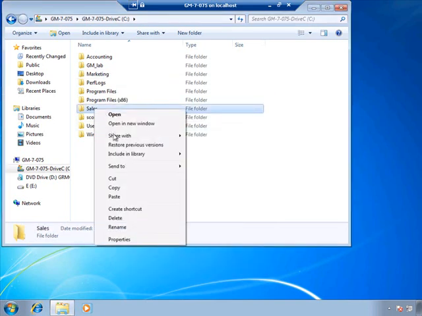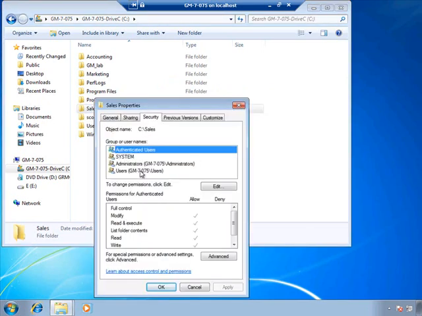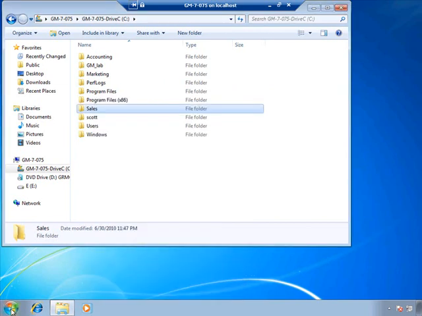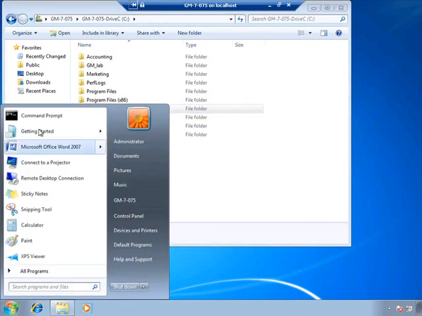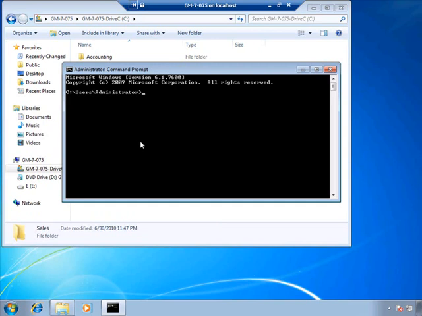Now, if we take a look at the Sales folder, you're going to notice that the Sales group doesn't have any rights to this folder. Well, we're going to go correct that right now. I'm going to do this from the command line, however. So I'm going to go to the Start menu, right-click Command Prompt, and choose Run as Administrator.